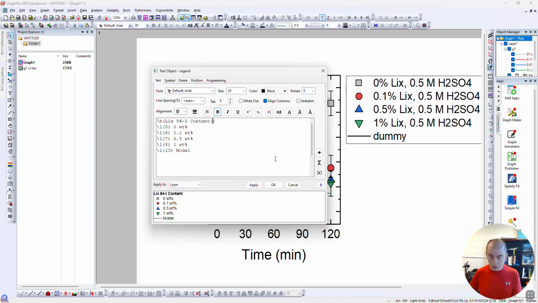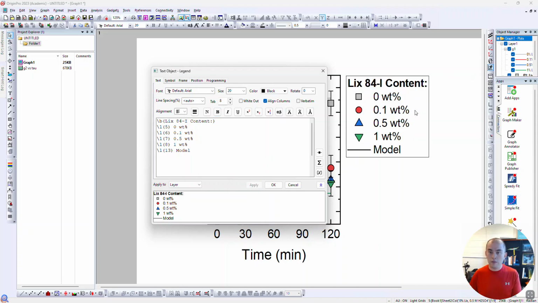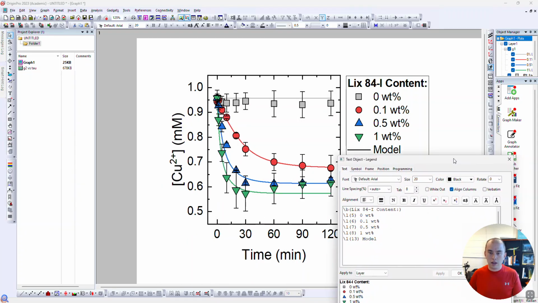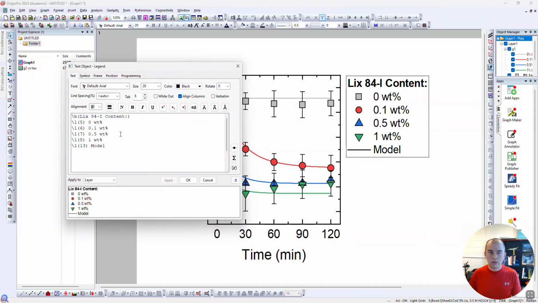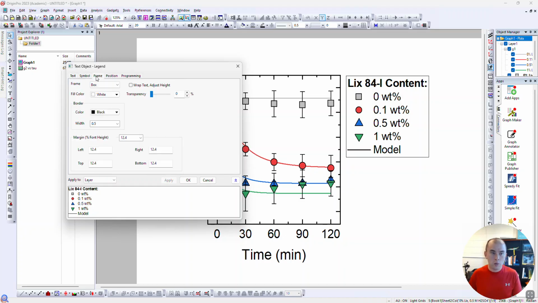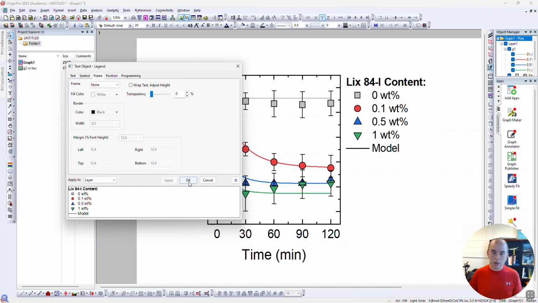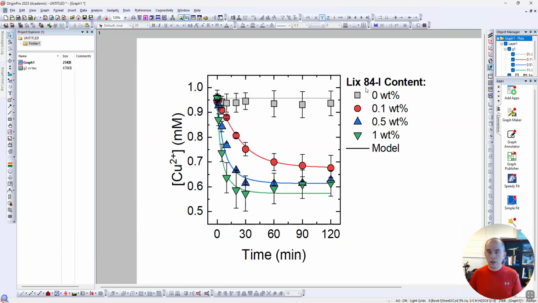But you could also hit apply and see it over here, right? So now we have our legend, essentially. And the only other thing that I don't really like is having a frame around my legends. That's, again, personal preference, but this is what I think tends to look best. So I'm going to go to frame, select none, apply. Now it's gone. And now we essentially have our first figure.